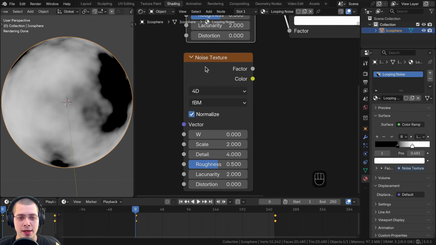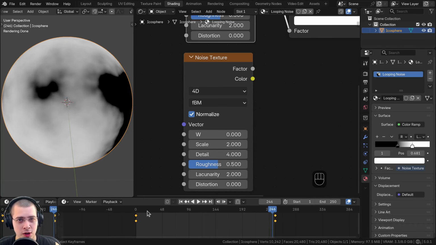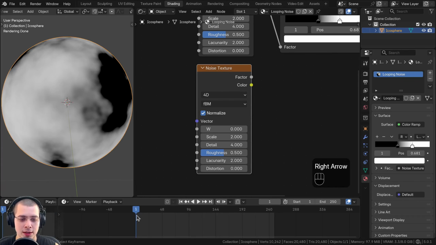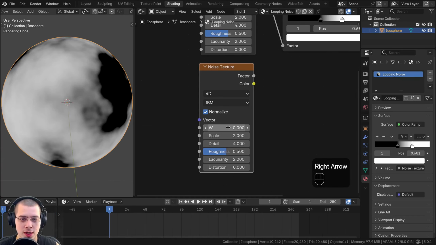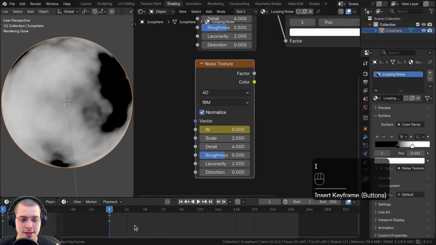So what we're going to do is blend into this noise texture, and so at the very end, the end frame and the start frame have to be exactly the same, and so we're going to blend between it so that this noise texture ends at 1. So let's first go back to frame 1, so make sure you're on frame 1, and this W value, I'm going to leave at 0, and I'll hit I to insert a keyframe.